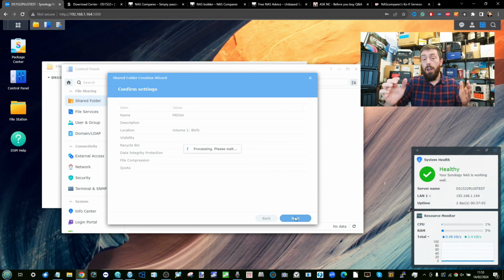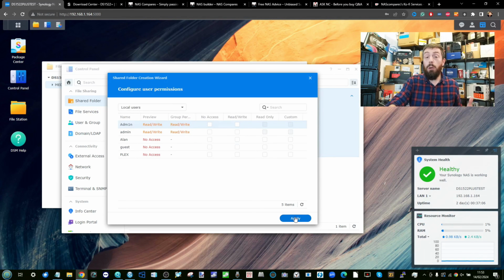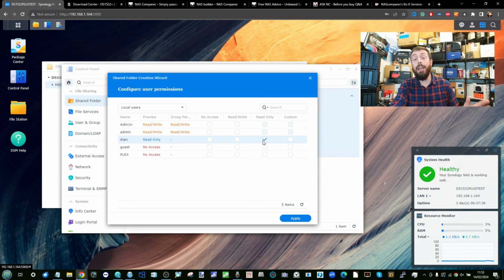And as you can see, we've now created our new shared folder. Once again, the reason we created the users and groups earlier is that this allows us to start assigning access. We can see that the admin user has read and write access, as does my created super user. But for Alan here, we can decide whether we want Alan to have access to this data. In my case, I'm going to say that he's got read-only access. That means he can see and use the data, but he cannot modify or delete it in any way.